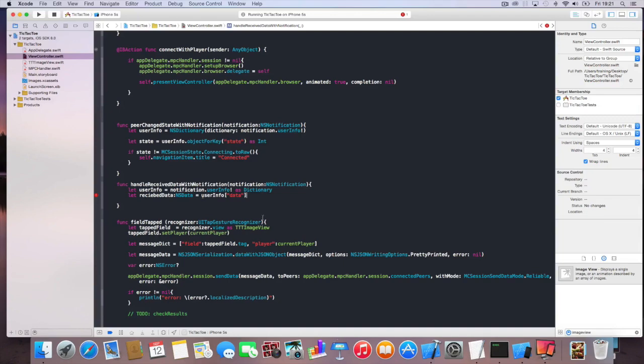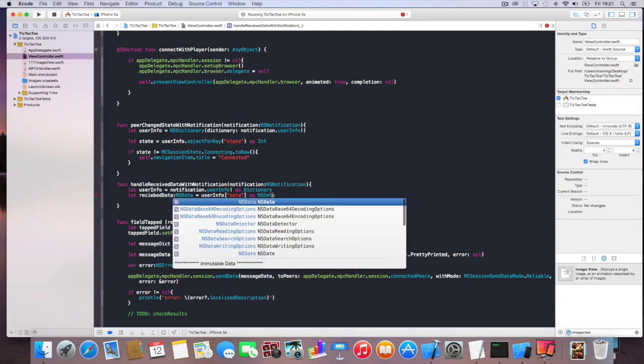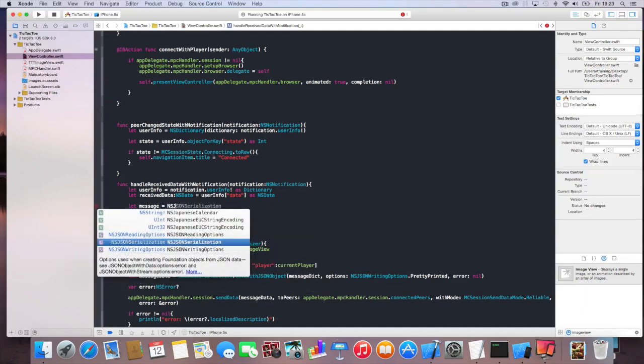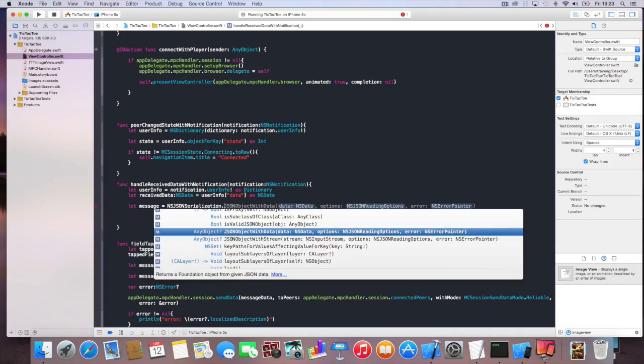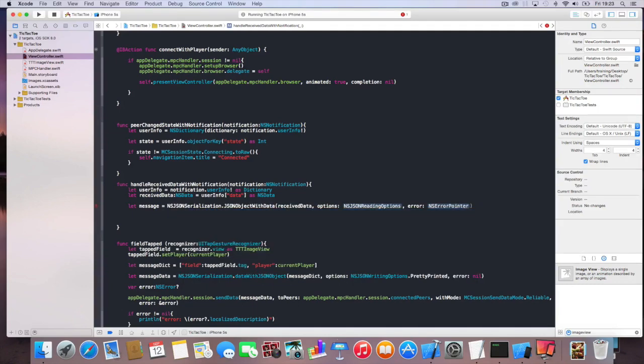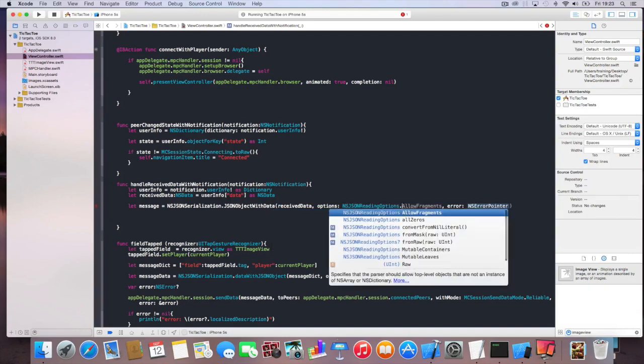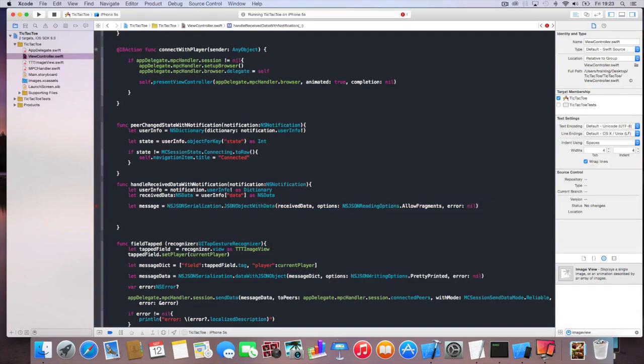And we will have to cast it to an NSData. So we send a message every time we tap on a field. So let's first get this message, which is message, and let's this time use the NSJSONSerialization the other way around. So we want a JSON object with data, and we use the received data here, and NSJSONReadingOptions. Let's use allow fragments and nil as an error.